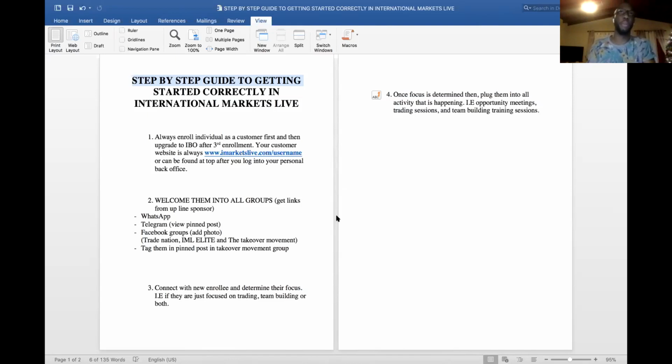If you're a trader, then it doesn't matter to you if individuals are repaying their monthly subscription or not, because you don't earn any residual. But for us individuals who are earning money from the residual component, you want people using the products. So when you find out what their focus is, if they're just focused on trading, you have to get them plugged in.